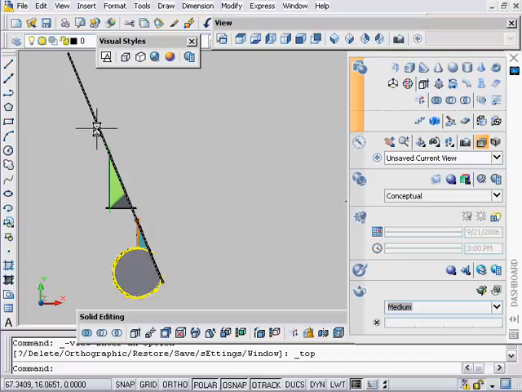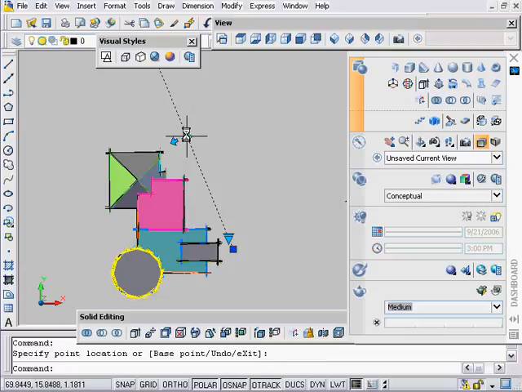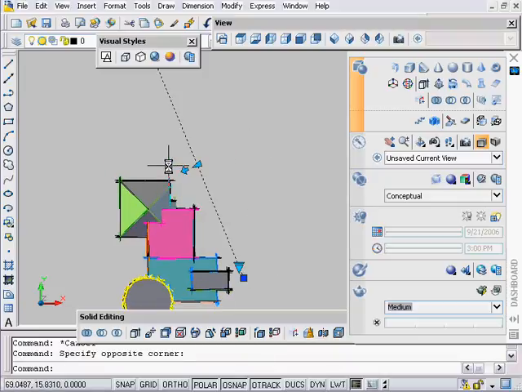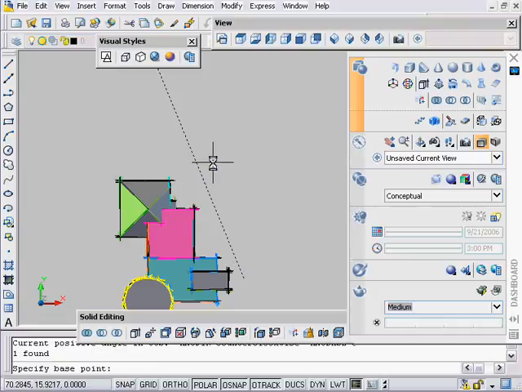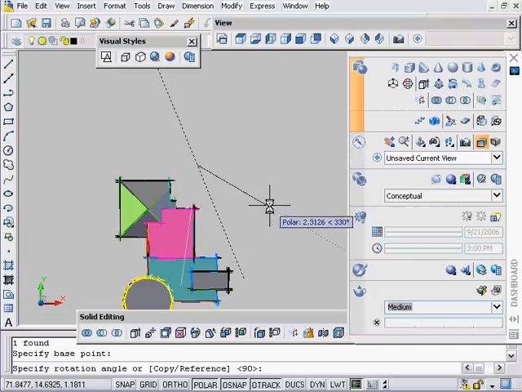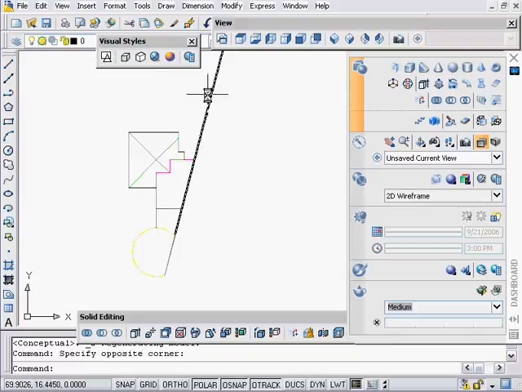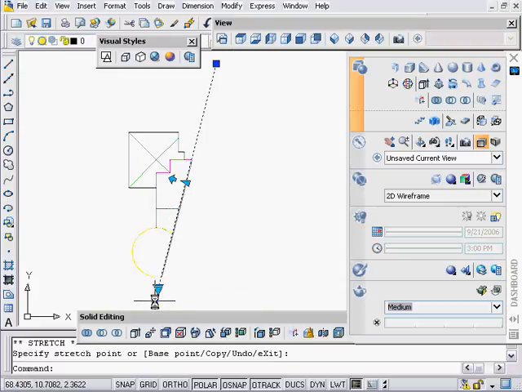Go back to my top view, hover over it, click on that, based on those points. Can I rotate that? Yes, you can. Isn't that wonderful? What happens when you go to wireframe? You can see it a little better in wireframe.